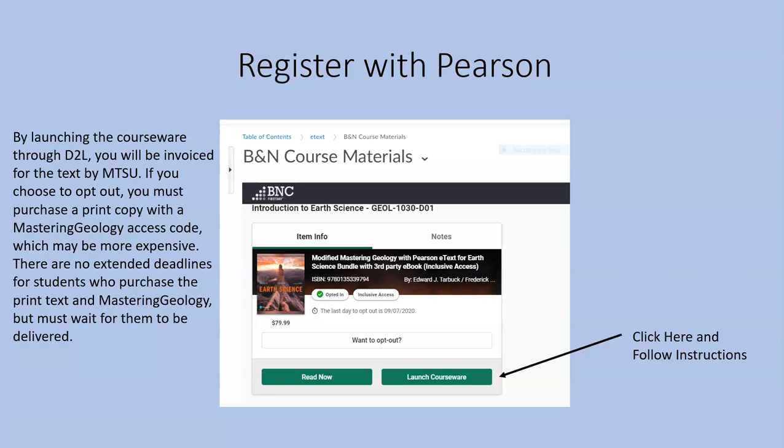It is important for you to know that when you choose to opt in to purchase the eText through D2L, MTSU will automatically post a charge of $79.99 to your account. So you will then be billed for the eText and Mastering Geology by MTSU. It's very convenient to do this. Most students find the eText very useful.